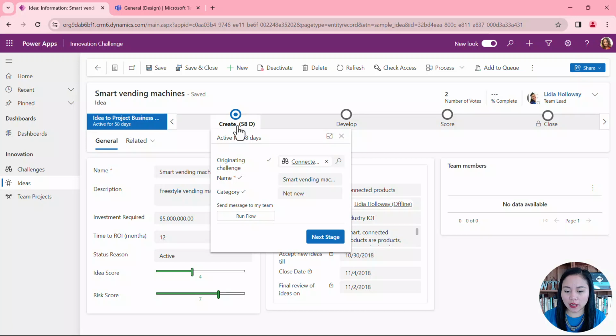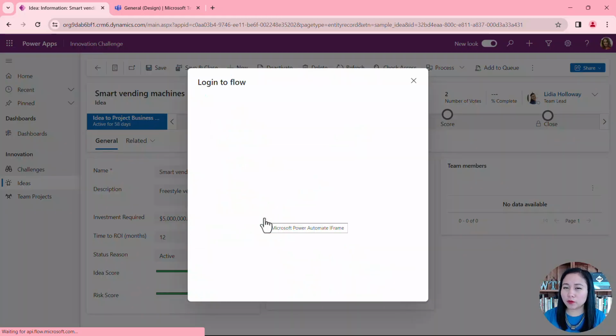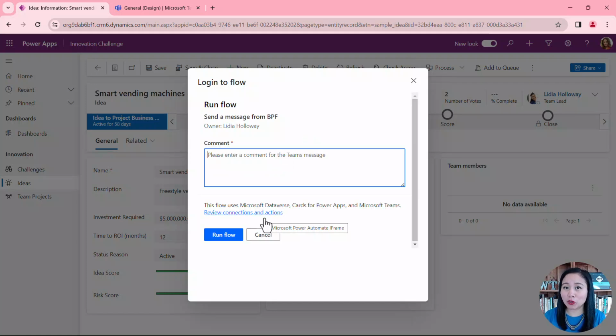When I click on the create stage, we'll see the steps associated to the stage, and in one of those steps is the cloud flow step that we can execute directly from the business process flow. So I'm going to click on the run flow button. This will now have a dialog pop up where I can enter a comment, which will be the message that's posted to the Teams channel through the PowerApps card. So I'll enter in a comment.